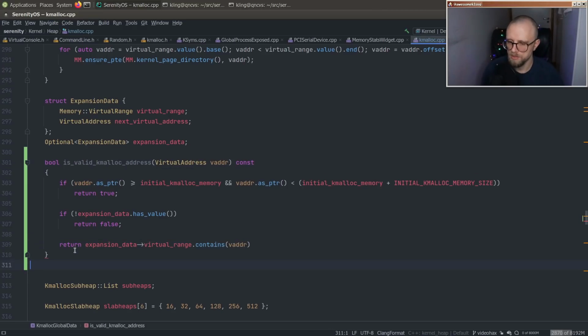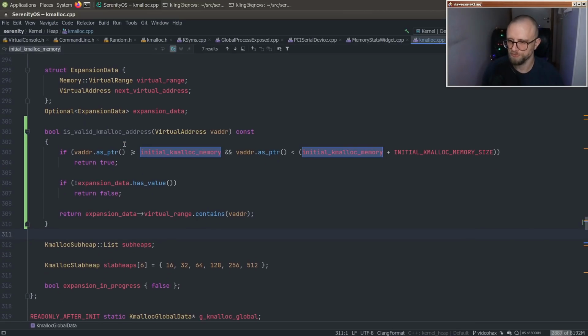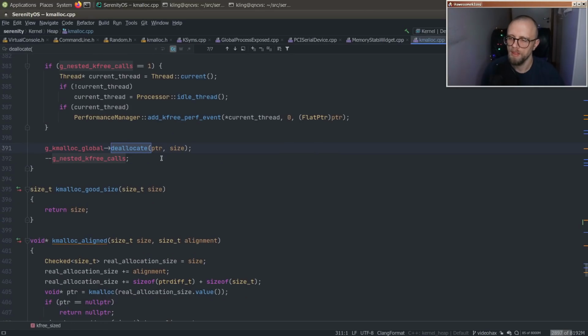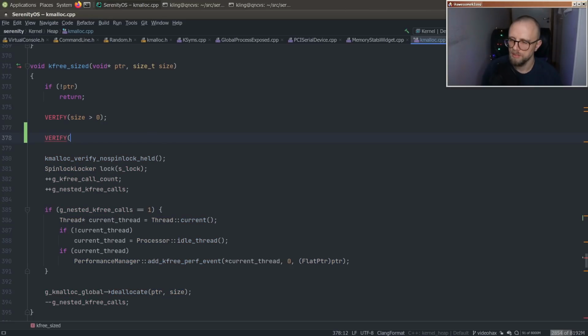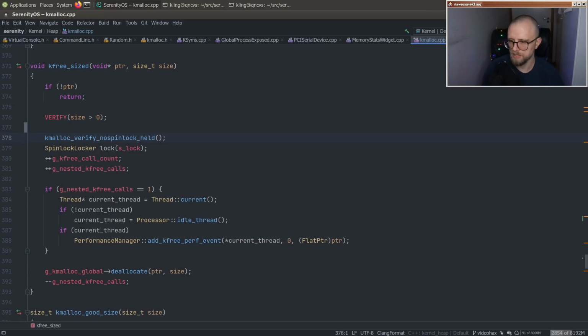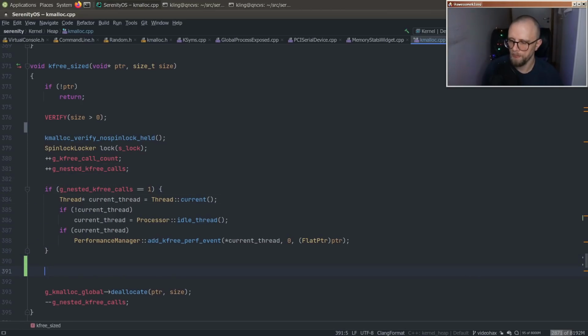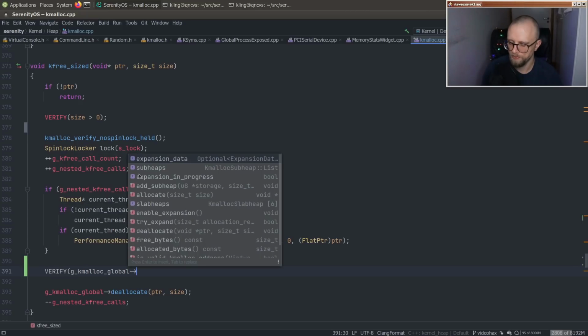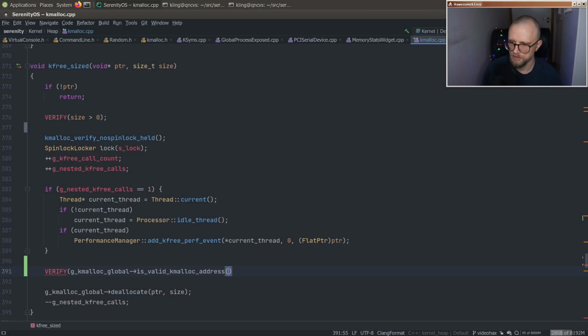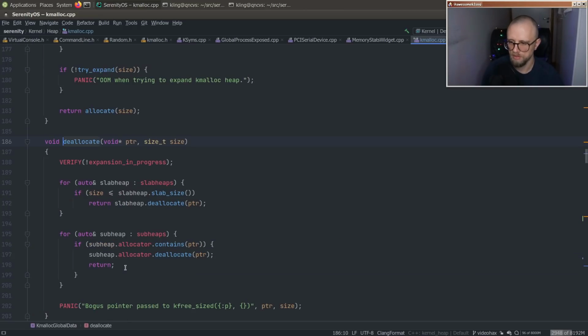So how are we going to use this API? Well, when you try to deallocate something, we can check it out right here. So verify kmalloc. I guess actually we have to do it after we take the lock, but we can do it right down here. Verify g kmalloc global is valid kmalloc address. Now I'm thinking we should just bake that into deallocate itself. Yeah, we'll do it here.